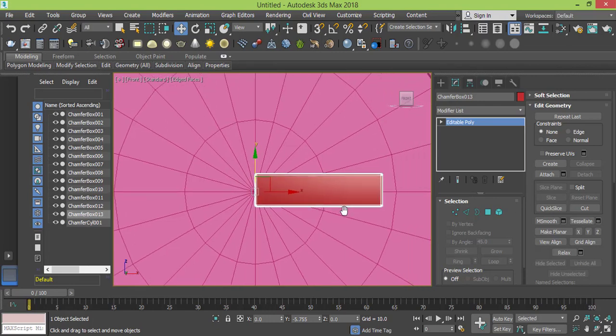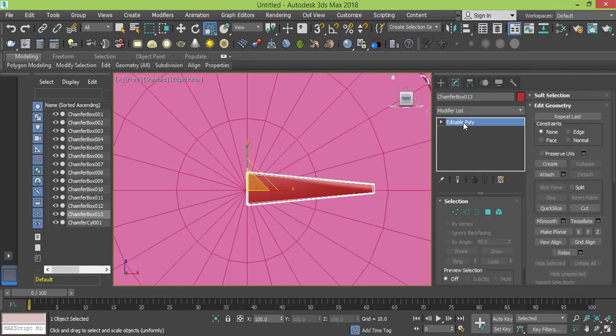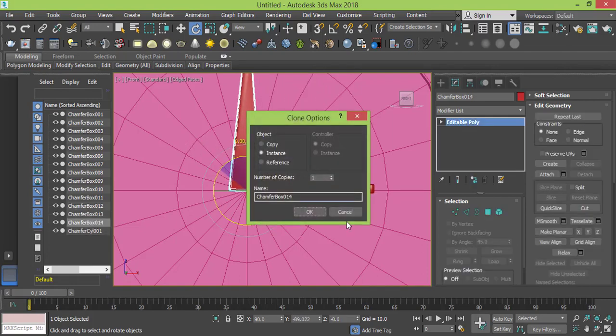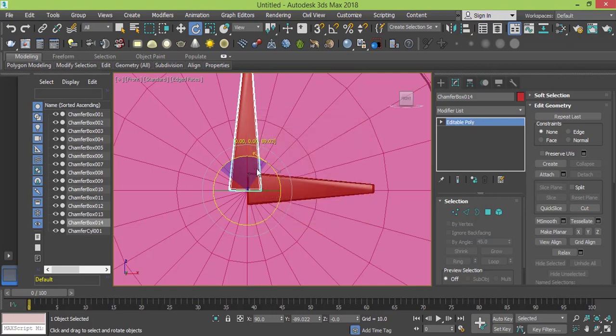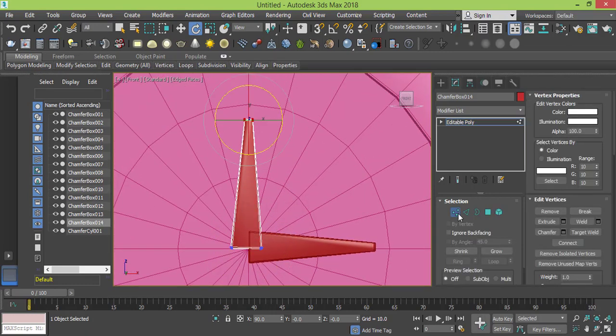Now I go change my selection mode to vertices, and I will select these upper vertices and make them smaller using the scaling tool. Okay, and now I select the whole handle, the editable poly, using rotate, and then I will shift rotate it to create the minutes handle. And I need this to be copy, not instance, so I can modify it. And now I change again to vertex mode.